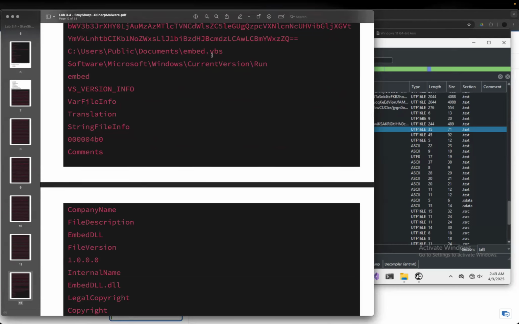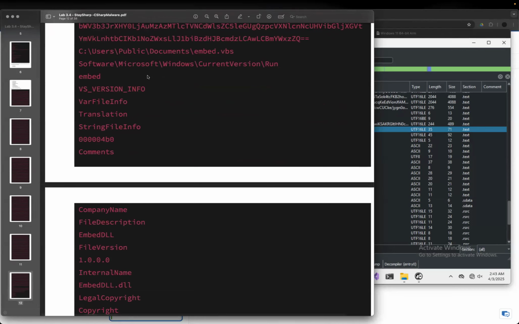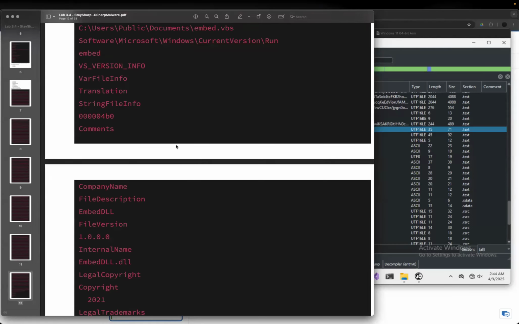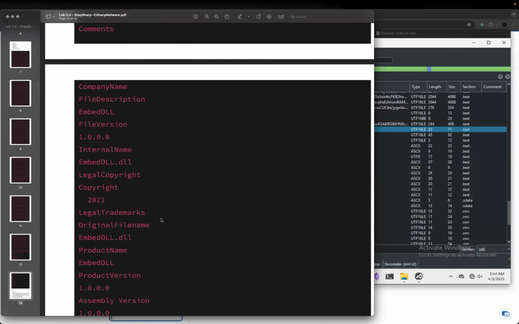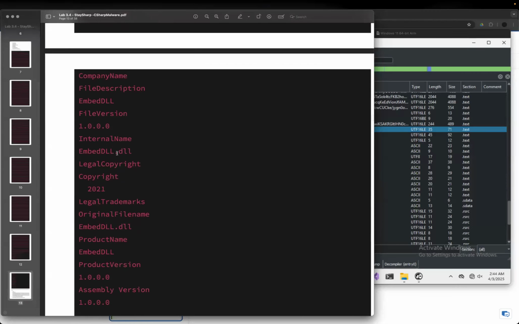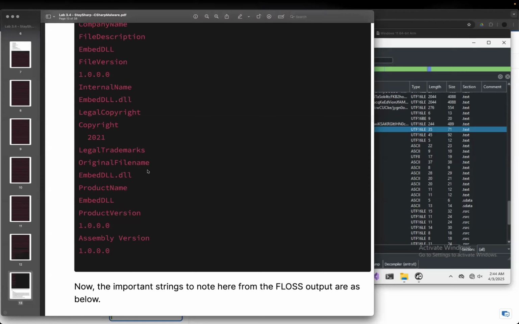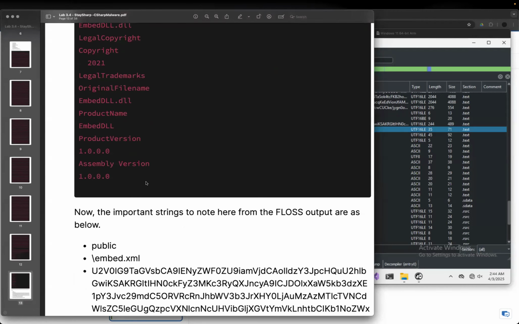So embedded VBS. We try to create the VBS, and if they have something of those types, they will try to add the files. Okay, Software\Microsoft\Windows\CurrentVersion\Run embed. So all these will be under the virtual file. Okay, and just go down a little bit more, embed DLL. So this is a DLL file, all this content.